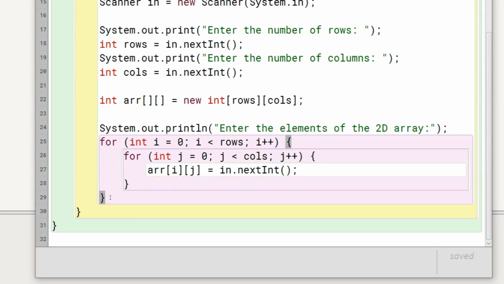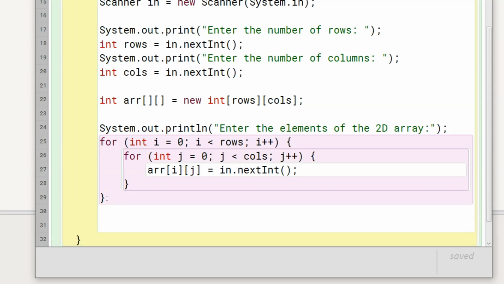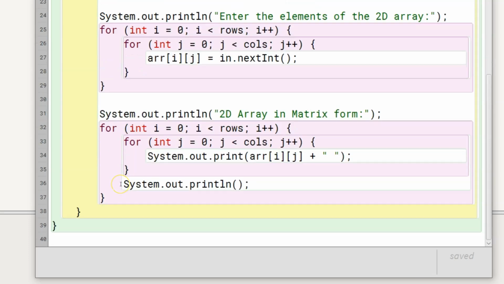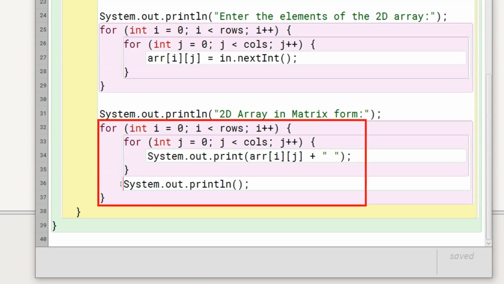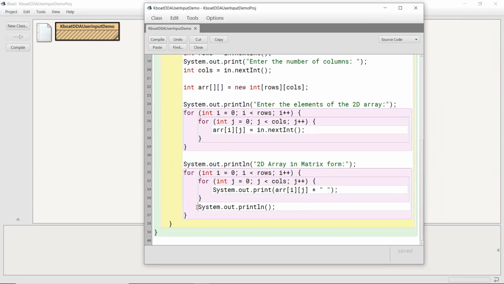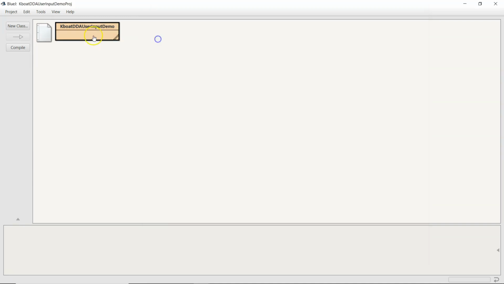Once these loops finish executing, all the numbers entered by the user will be stored in ARR row-wise. After this, we will display the array in matrix form like this. We discussed printing the array in matrix form in the last lesson. So if you don't fully understand this part of the program, then please go through the declaration and initialization of double-dimensional array lesson. Our program is ready. Let's execute it now.